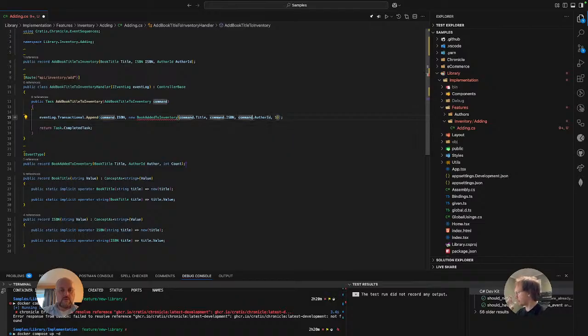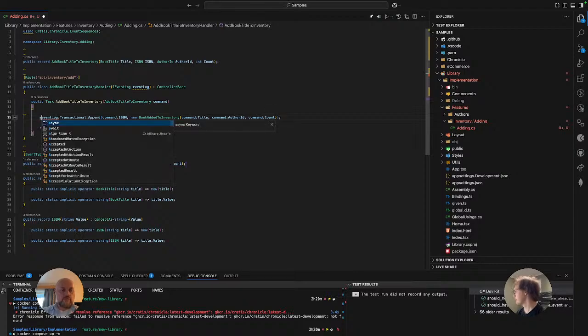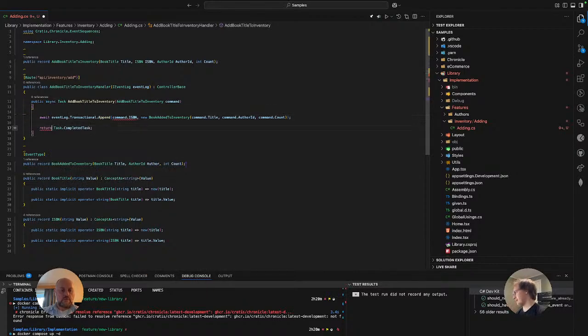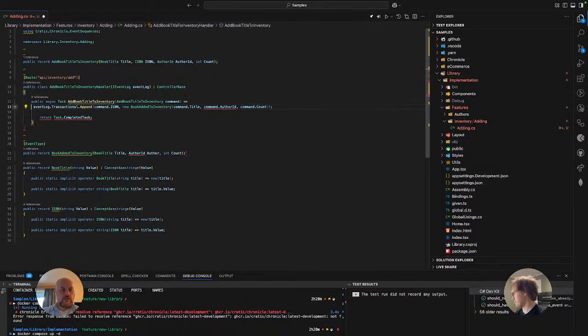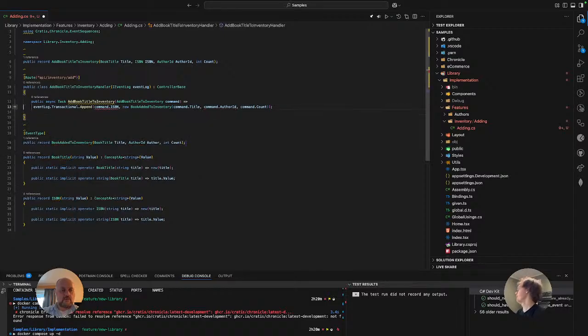So we can do this. We want to have a count on the command, I guess. It doesn't need to be a default value. So we can do command dot count, and we await that. Or if we want to be sassy, we just do a lambda like this. We don't need async.